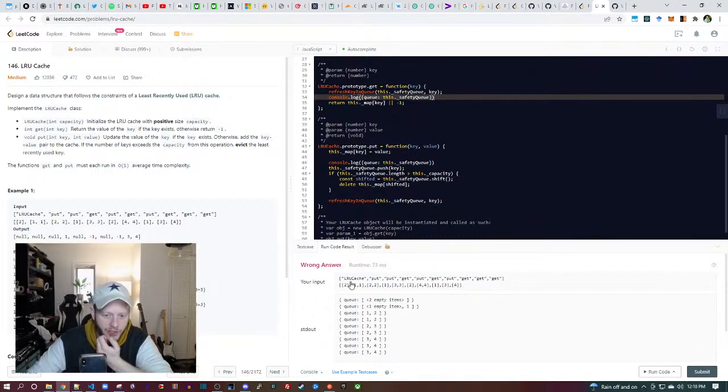Let's see. So they do LRU cache. We got 2 empty items. They do a put. We have an empty item and the number 1. They do another put. We have 1 and a 2. That's looking good. It looks like LeetCode. Yeah, this is LeetCode. Run your code through a simple input to debug.